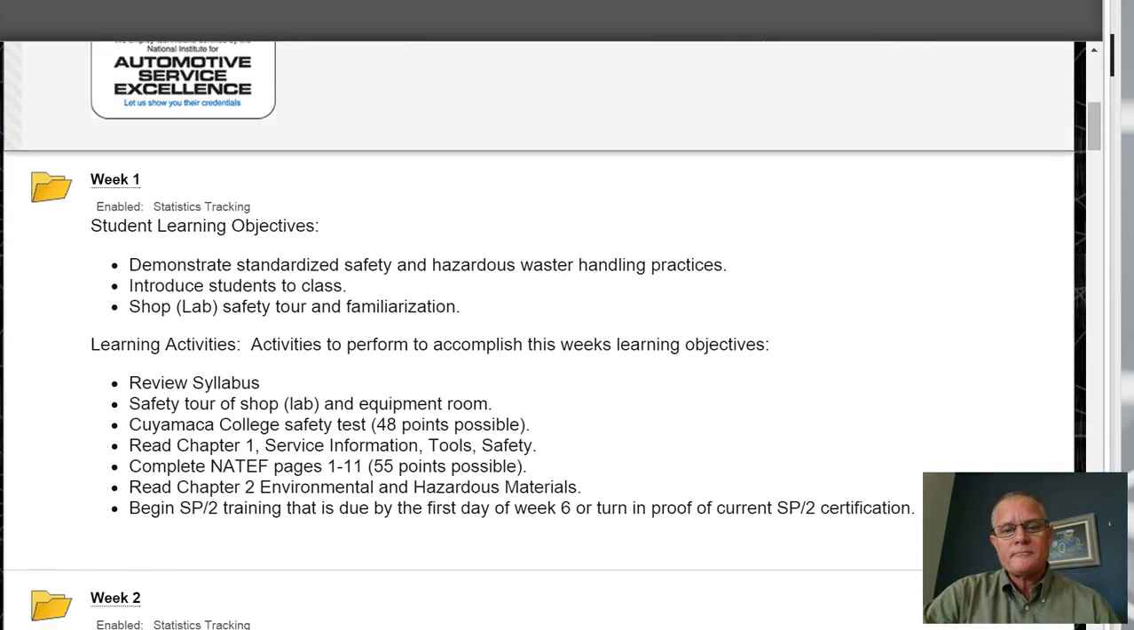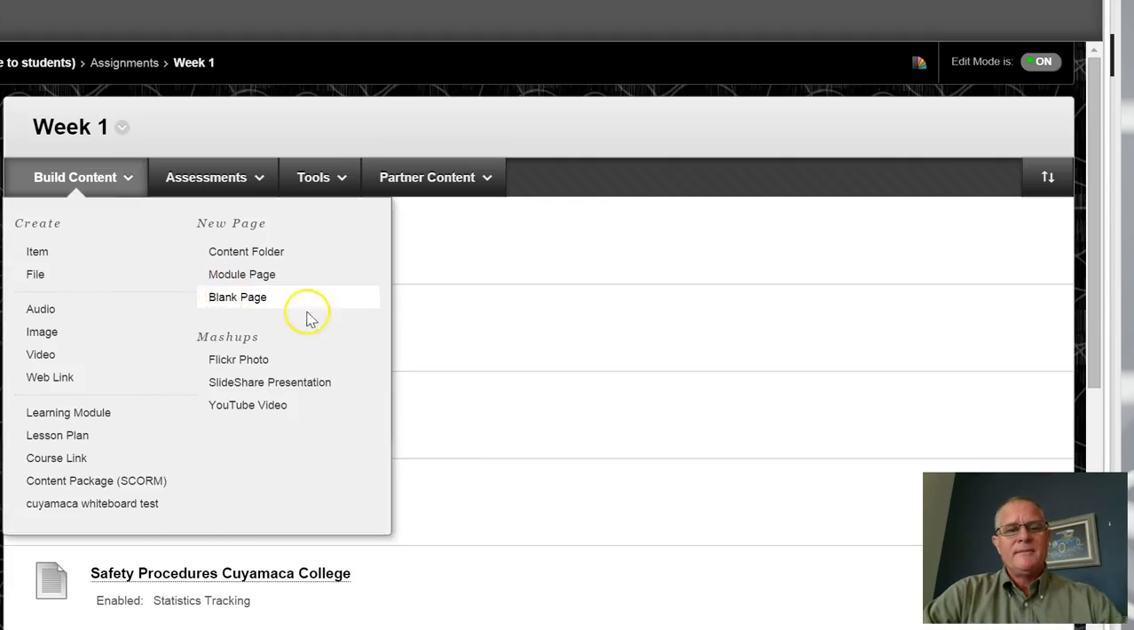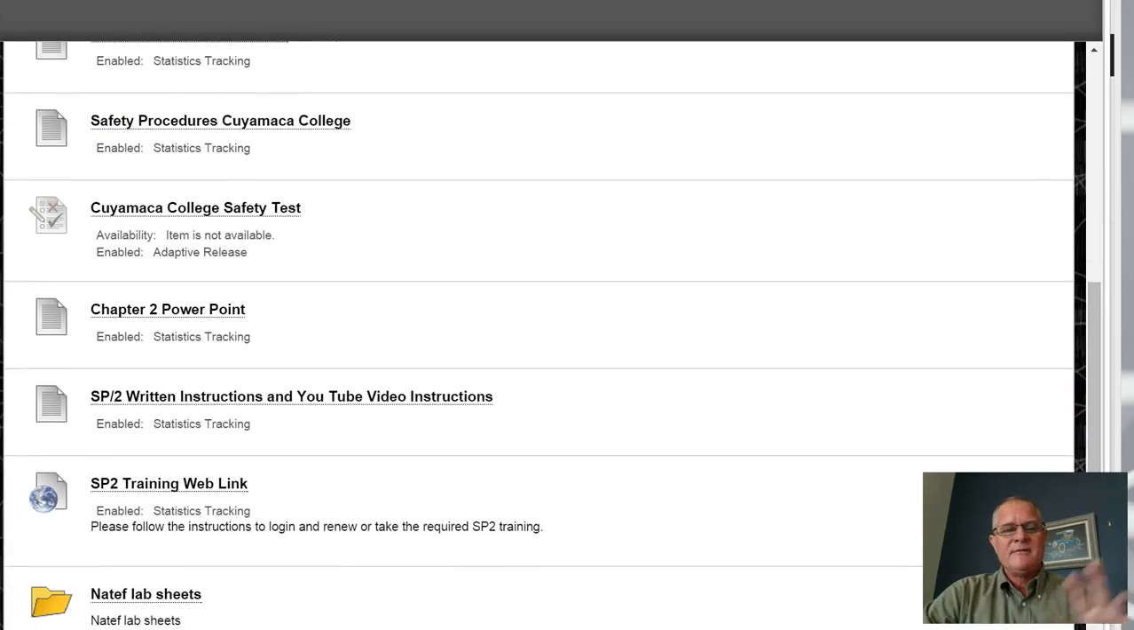And then each week has the learning objectives and then the learning activities before the folder is open. So we can look at the student learning objectives with the department objectives and then sub-learning objectives, and then if I open up one of the folders, it'll have other PowerPoints as PDF files.